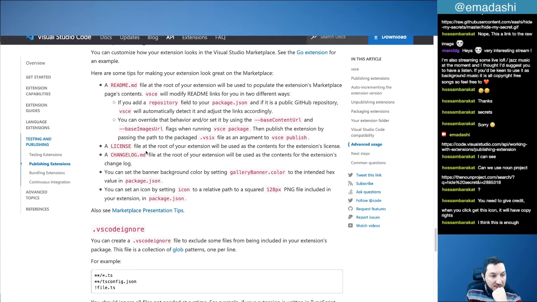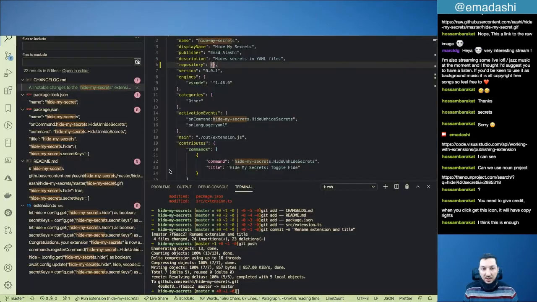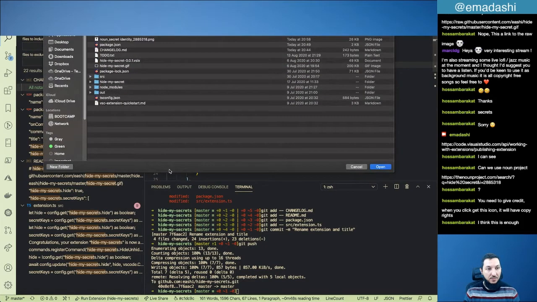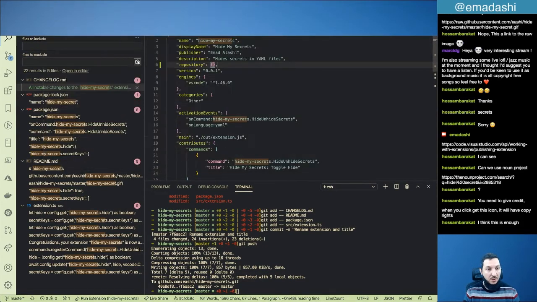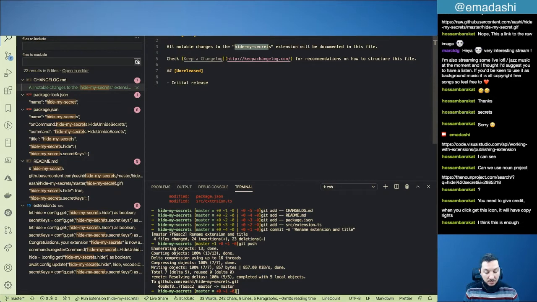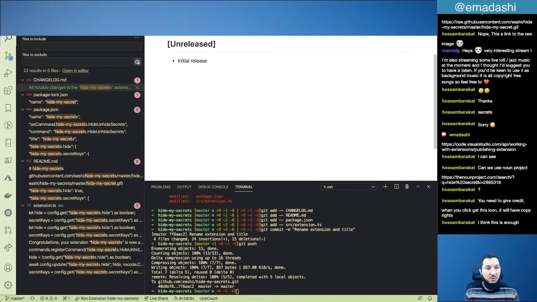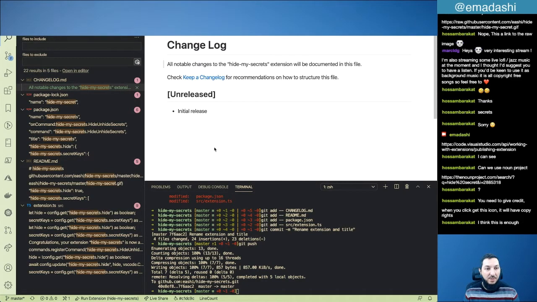A license file at the root of your extension will be used as the license of the extension. A changelog file at the root of your extension will be used as the contents of the extension's changelog. I think I changed something in there. Changelog, how does it look? Unreleased. Yeah, we need to change this.